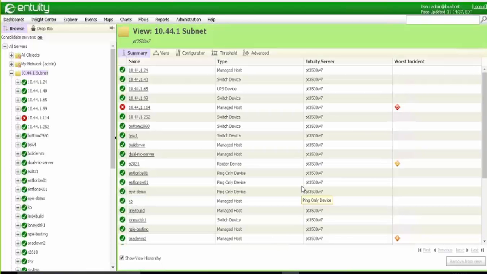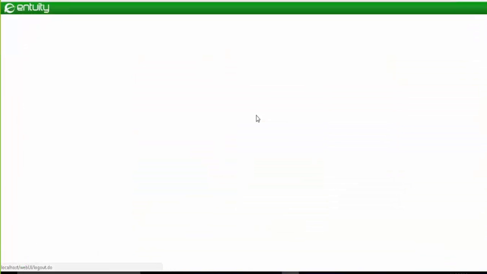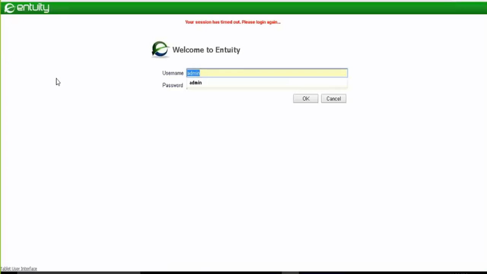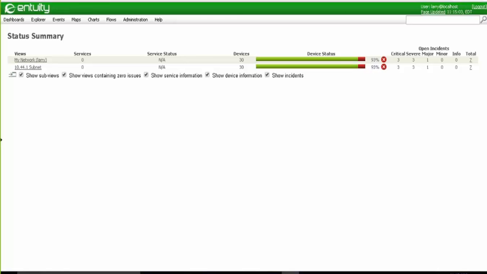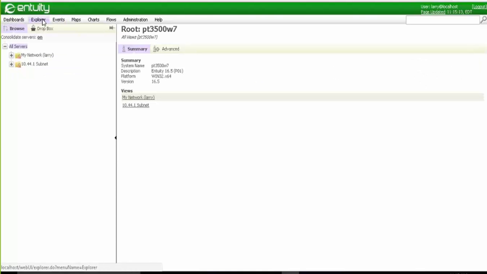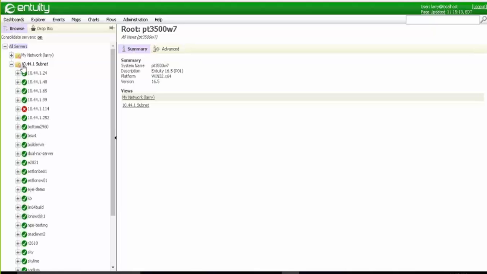You'll see here, if you look in the upper right-hand corner of the web page, I am logged in as the administrator, and you'll see across the top here the main tools. I have access to reports and everything else. I'm going to log out. I'm going to log back in as that user I just created. And when I log in, I'll be dropped into the status summary, which is the default landing page for any new users.